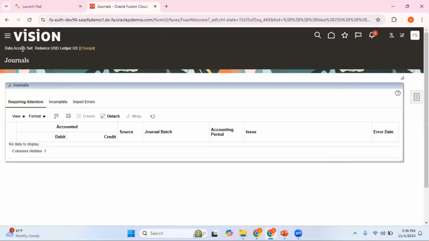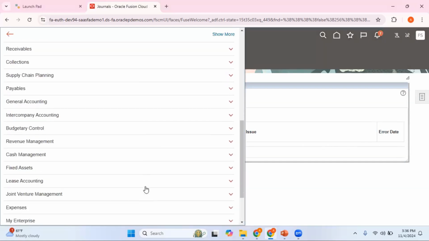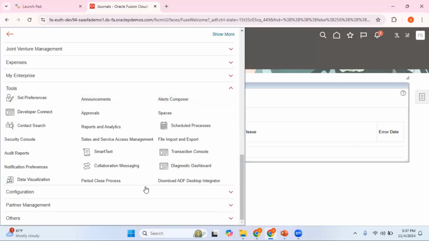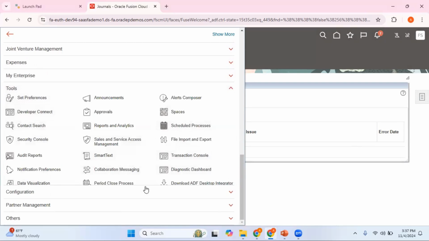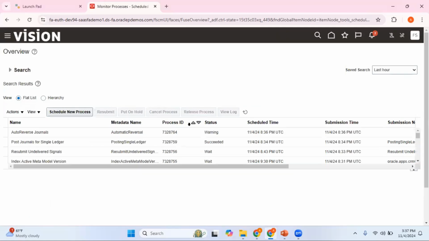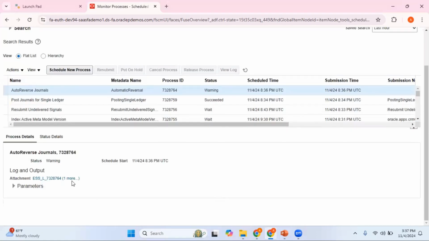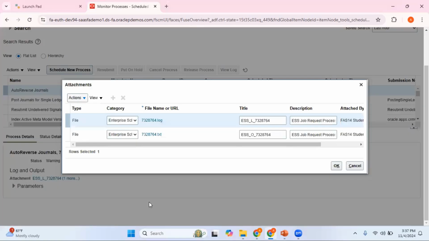Now let me go to the scheduled processes and check if that particular process ID got completed successfully, and if so, check the output file for that. Scheduled processes. Ending with 764. Okay, it is completed in warning. Now let me check the output file to see why it completed in warning.